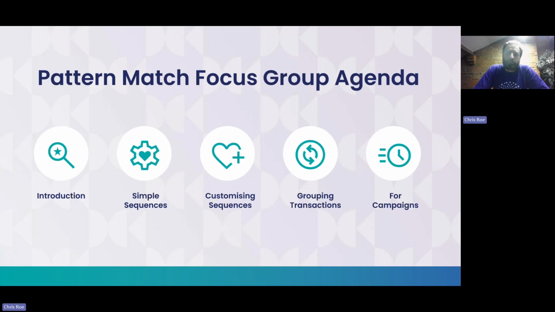Over the course of this focus group, I'm going to introduce the subject of pattern matching for those of you who have never seen it before, and illustrate this with an abstract example. And then I'm going to show some simple sequences using both the manual and longer sequences. And then I'm going to extend that by looking at wildcards and various ways of restricting the transactions used.